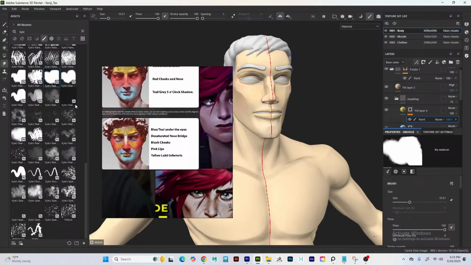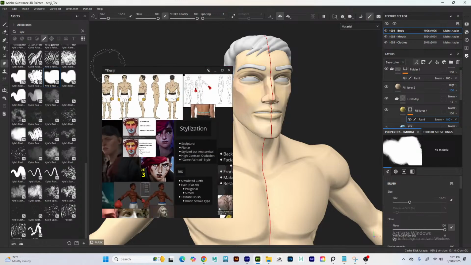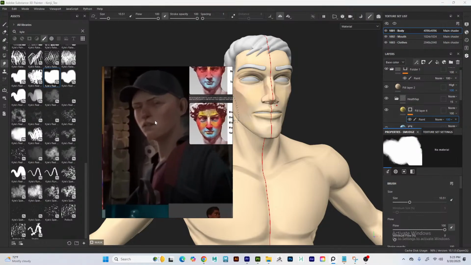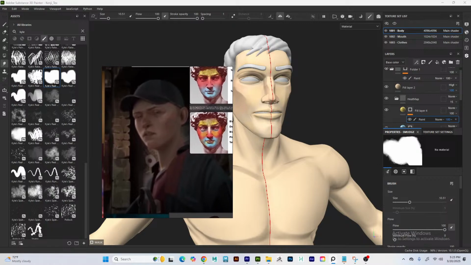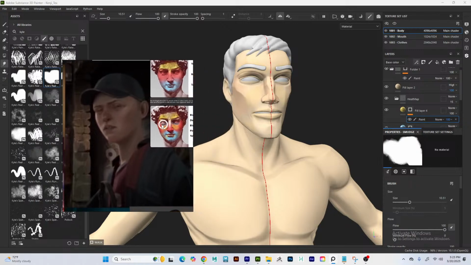Let's get into some of the darker shades, because I do want to mess with how I'm treating the skin tone and things like that, because I have these emphasized lines on his face that I want to play with.